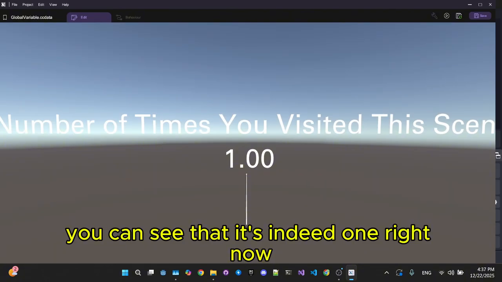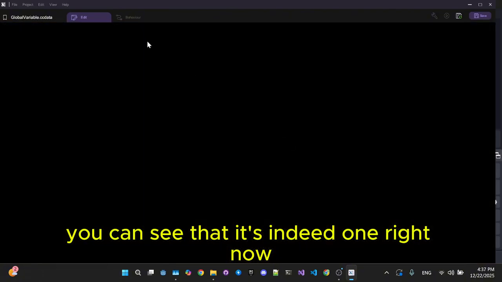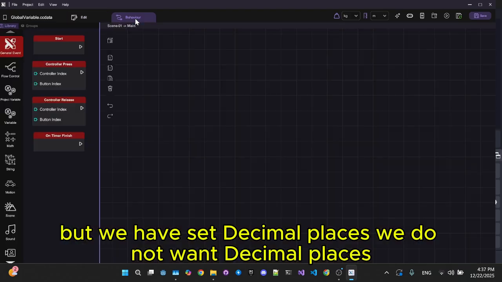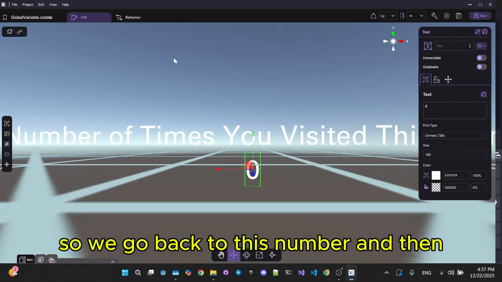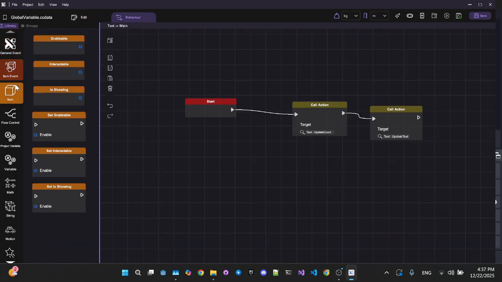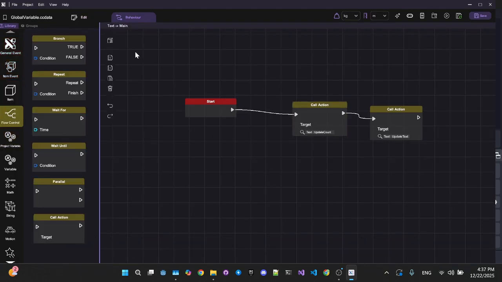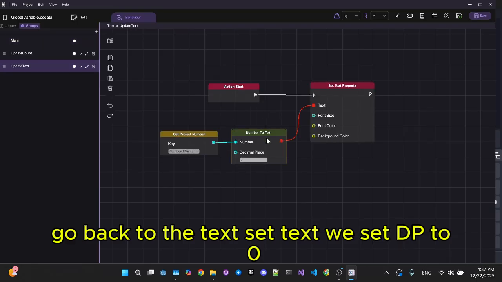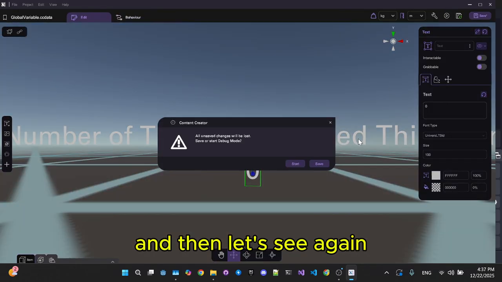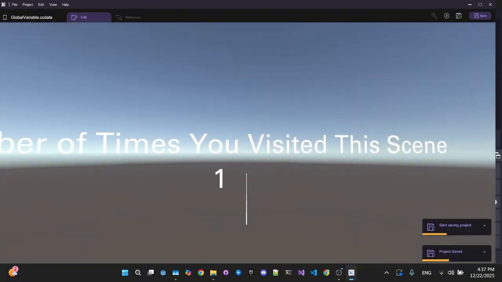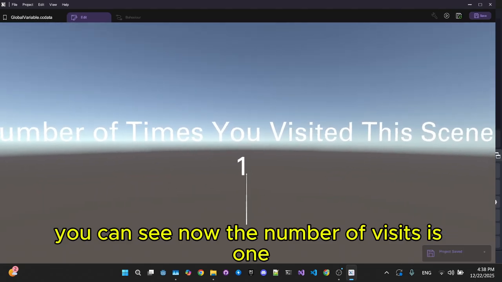You can see that it's indeed 1 right now, but we have set DP. We do not want DP, so we go back to this number, and then go back to the text, set text, we set DP to 0, and then let's see again. You can see now the number of visits is 1.